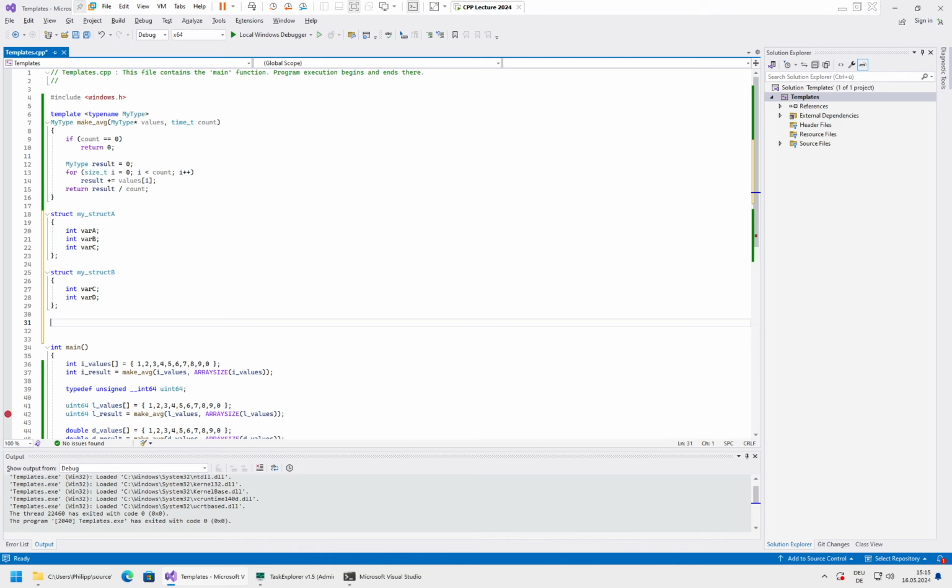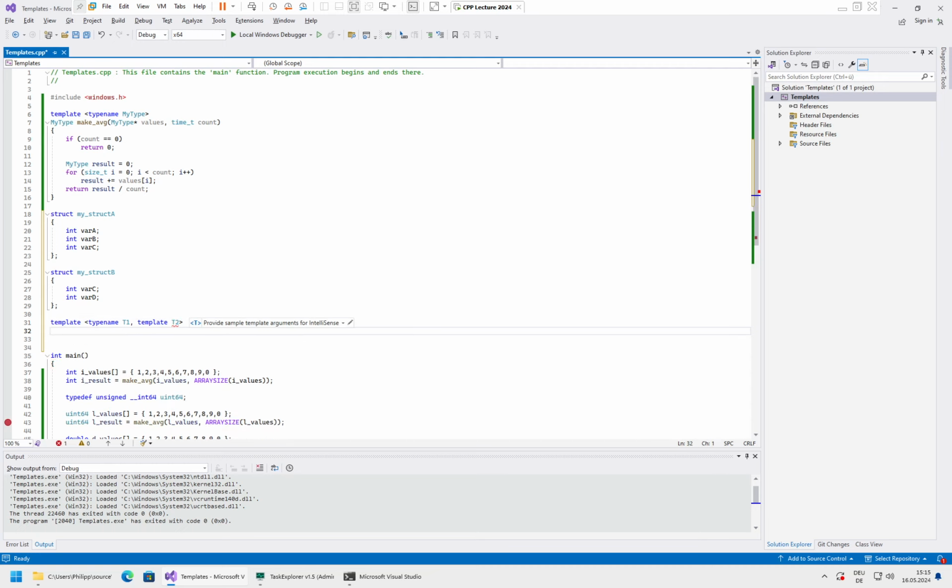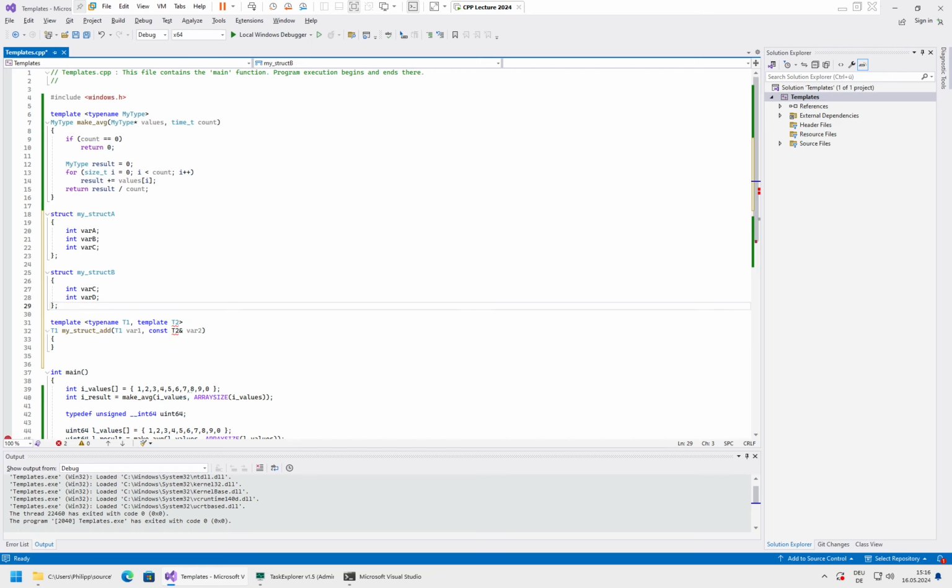Now let's say we want to make a function: template, typename T1, typename T2, and let's say it returns T1, my struct add, T1 var1, const T2 reference var2.